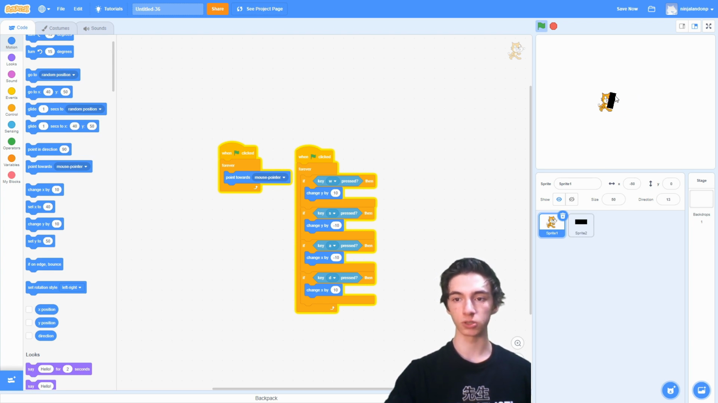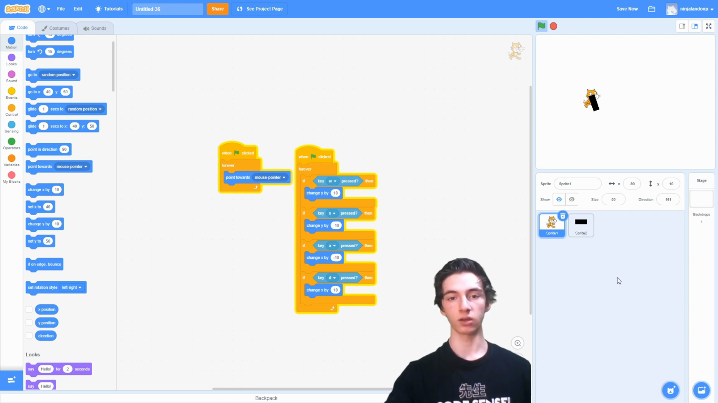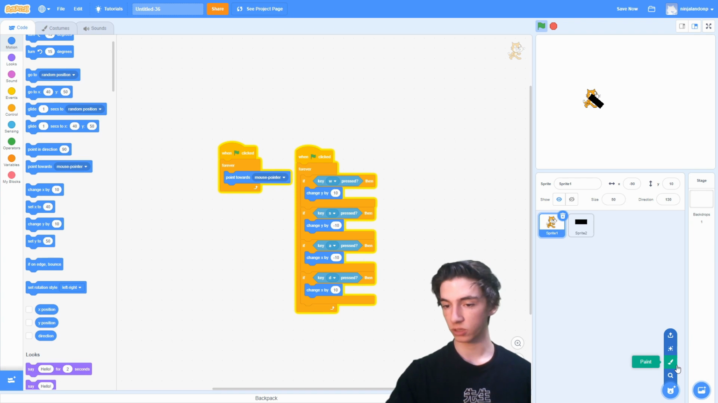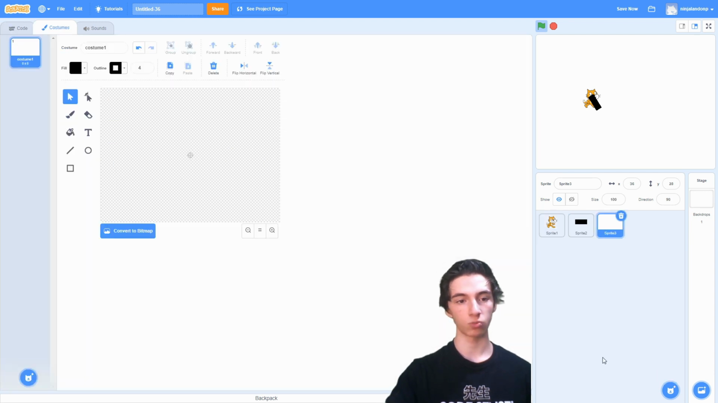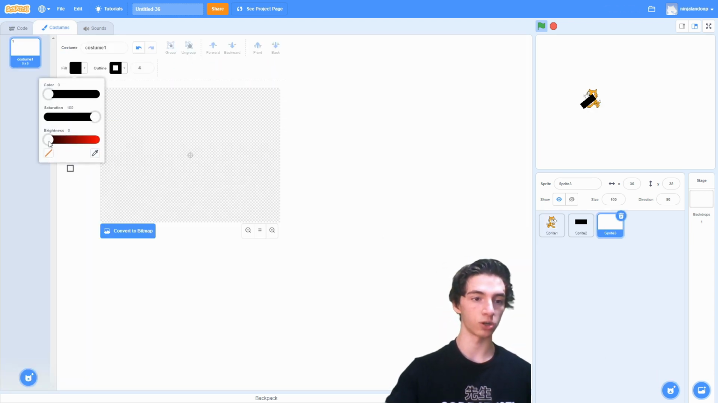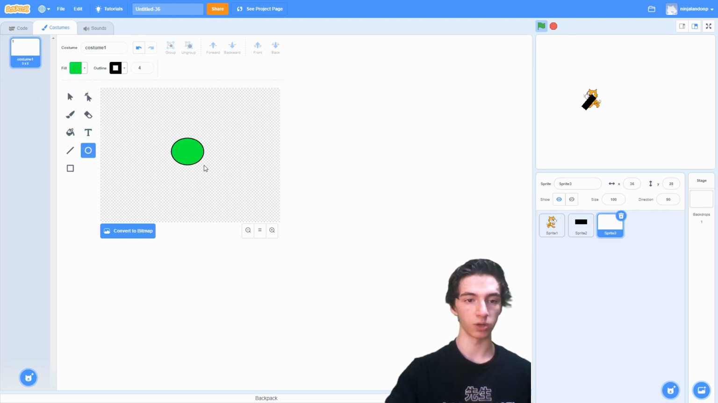So now that we have the controls for the player and the gun all done, we are going to add a sprite that represents our bullet. We're going to add a bullet into our game, and to do that, we're going to hover over this button in the bottom right hand corner and then select the paintbrush, and we're going to then paint our bullet. I am just going to draw a yellow circle, and that is going to be my bullet.